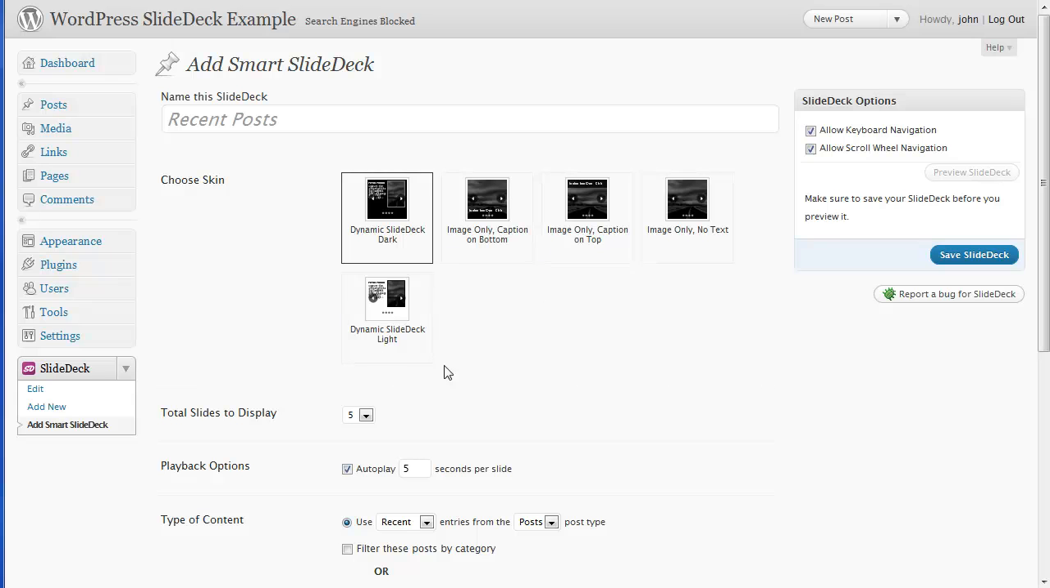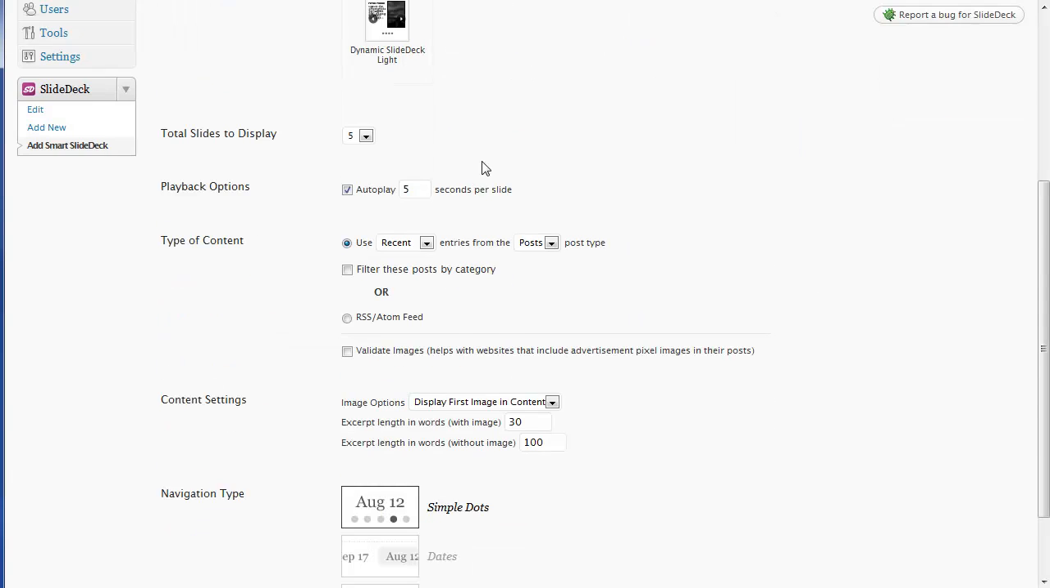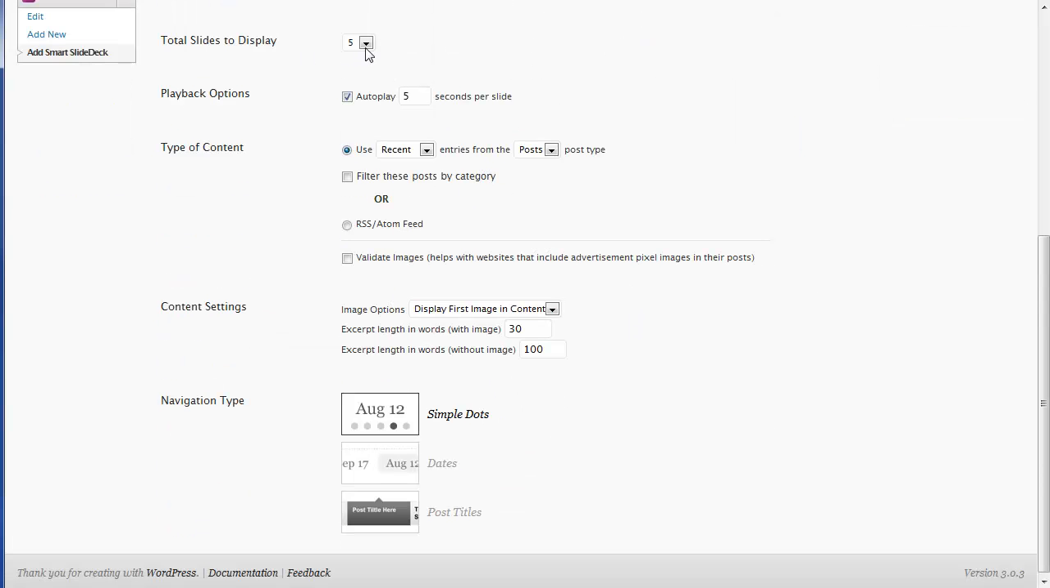Next, you want to choose a skin, pick one that meets your needs. We're just going to stick with the dynamic slide deck dark for now. Your next option you have available to you is the total slides to display. You can choose between 3 and 10. We don't really recommend going above 5 for certain navigation types. I'll explain that in a bit.